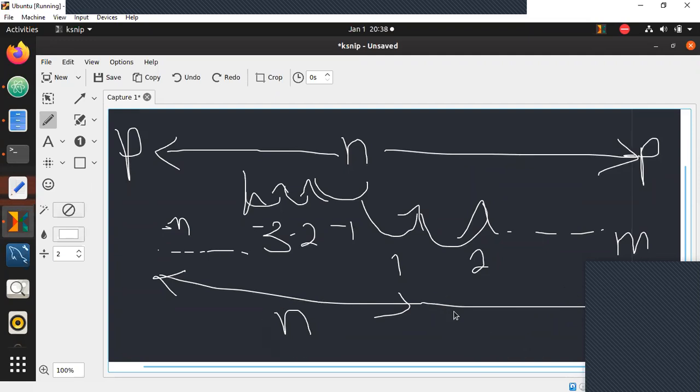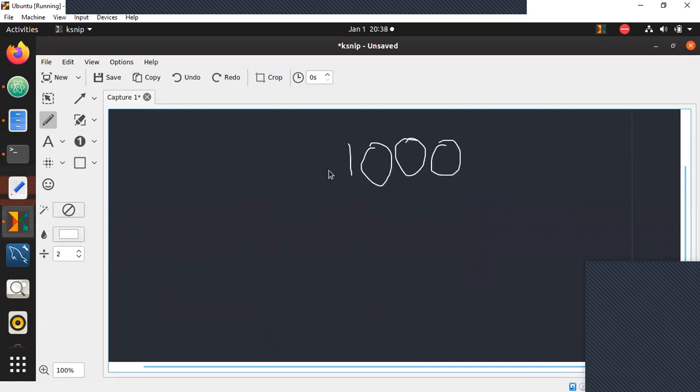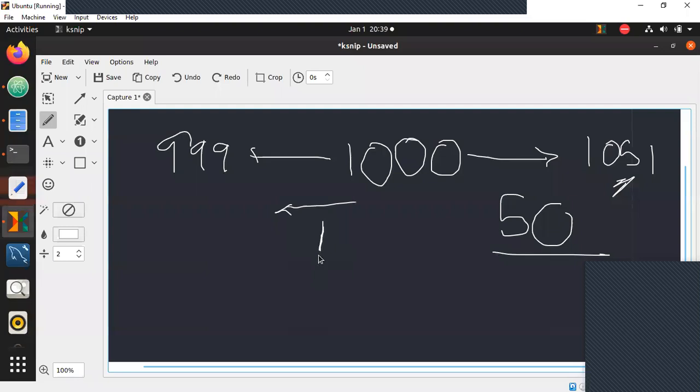This is one way. But the problem here is, think about this. If a number is, let's say, 1000, let us assume the closest prime number here is 999. Let us just assume the closest prime number ahead is 1051. Now, if you go ahead first, you're going 50 values ahead to find the closest prime number. Then when you go behind, you're going only one value behind to find the prime number. So you're basically going 51 steps.